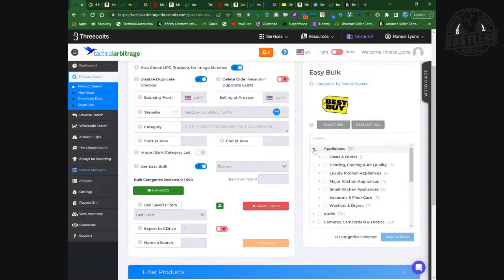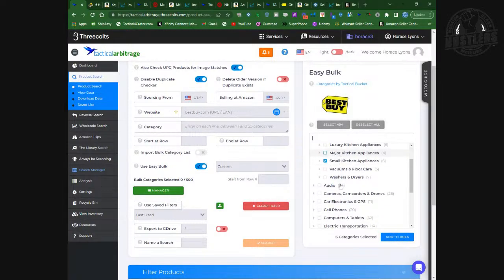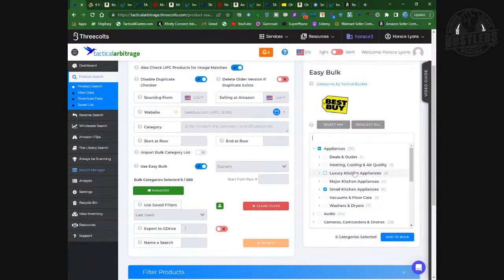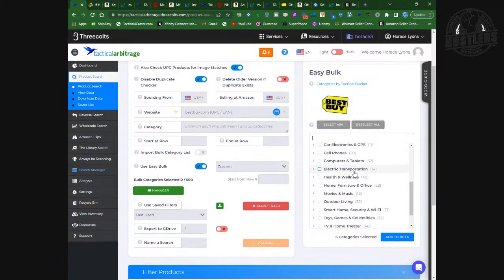Now, remember, you can toggle and get down as granular as you want. When you say appliances, you could do all 30 subcategories, or you could say, hey, I want small appliances, which is more of what I would do. I don't want the software looking at washers and dryers, right? So you see where this comes into play, if you just want what you want to look at.